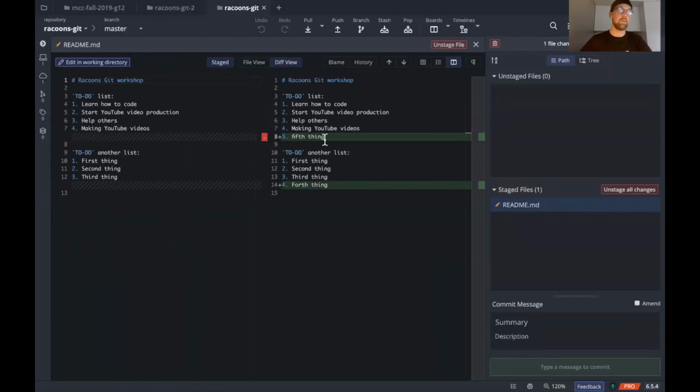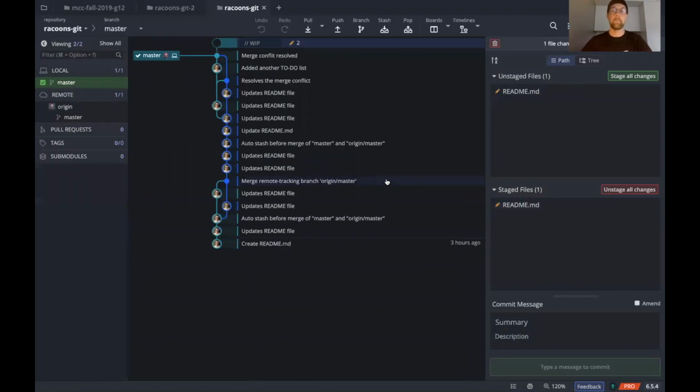Let's say I only want to push the fifth thing, not the fourth thing in this list. I can remove it from this part. It's only staged, and so these changes won't get committed and saved in our directory. But for now, let's save both of them.